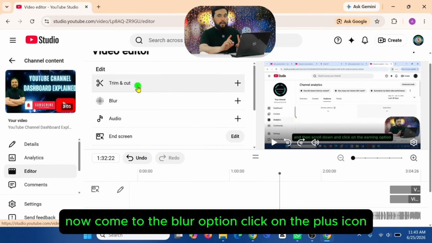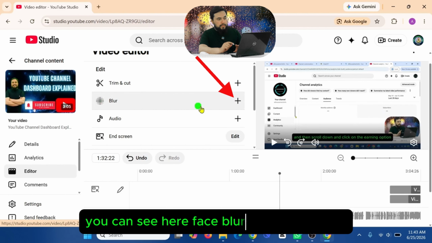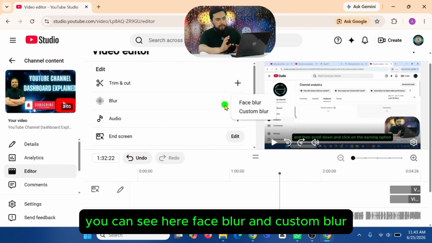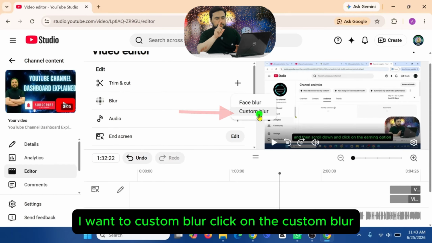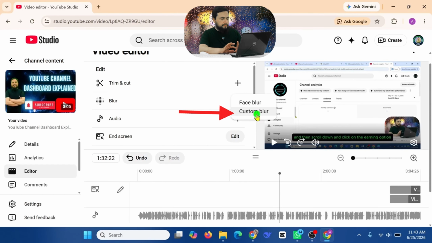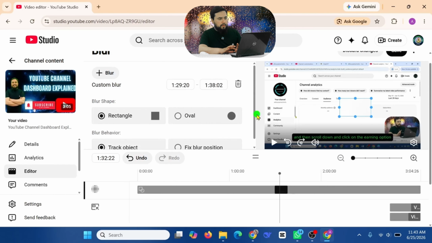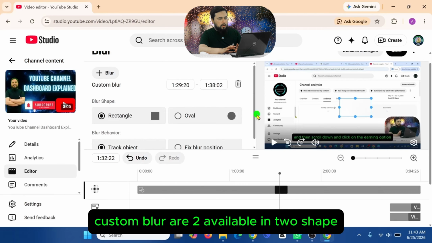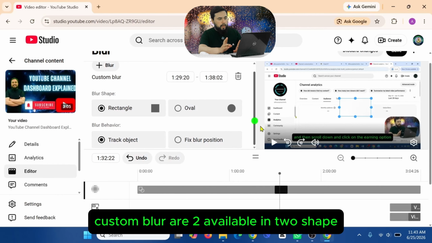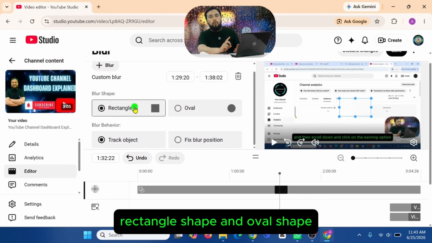Now come to the blurred option. Click on the plus icon. This is the blurred. You can see here face blurred and custom blurred. I want to custom blur. Click on the custom blur, and you can see custom blur is available in two shapes: rectangular shape and oval shape.